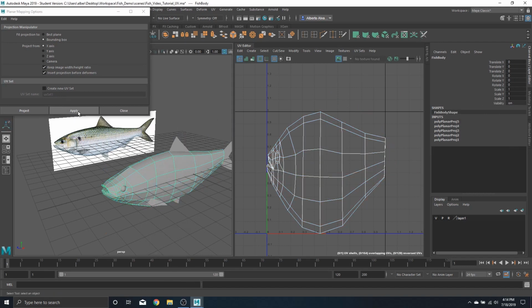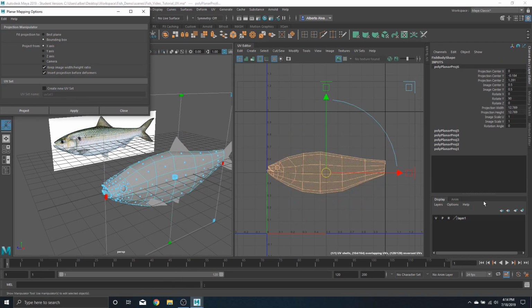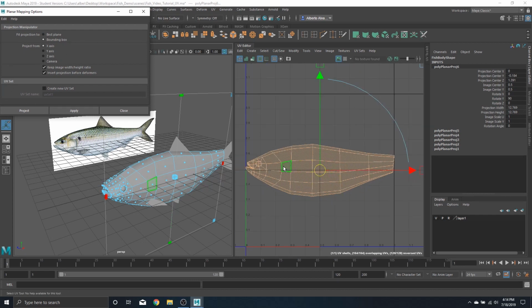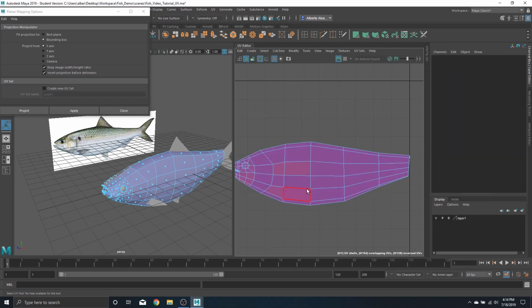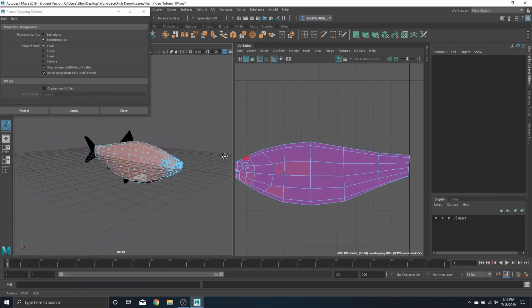So back to object mode to do everything. And you have this little sardine shape after you hit apply. And when you turn on the shaded view, you'll see a purple fish. The reason it's purple is because you have a blue side and you have a red side.